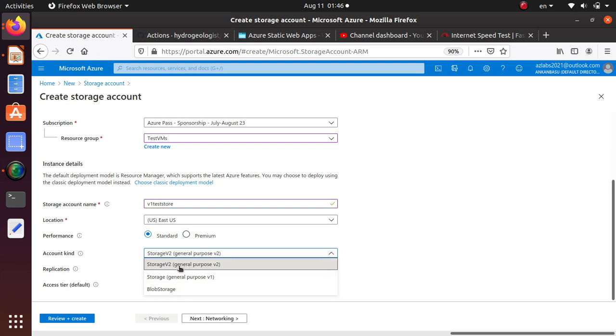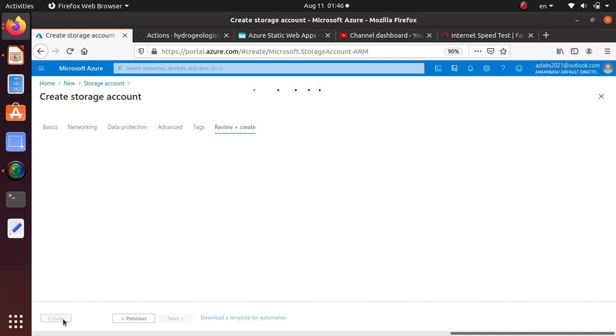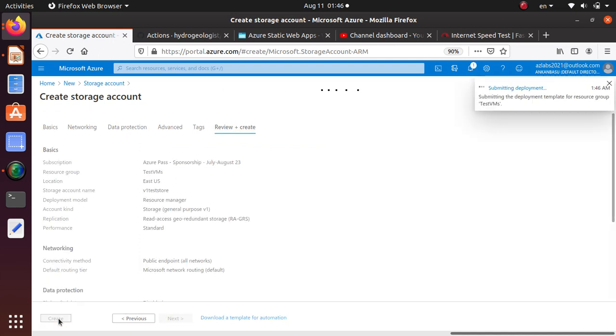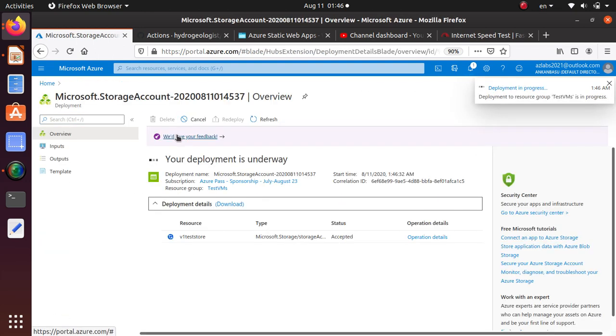So there's no reason why you should not be using this. But let's create one that's got the v1. I'm not worried about anything else, so I'm just going to create this storage account, and my goal is to show you that even if I have a v1 account, I can easily upgrade my account to a storage v2.